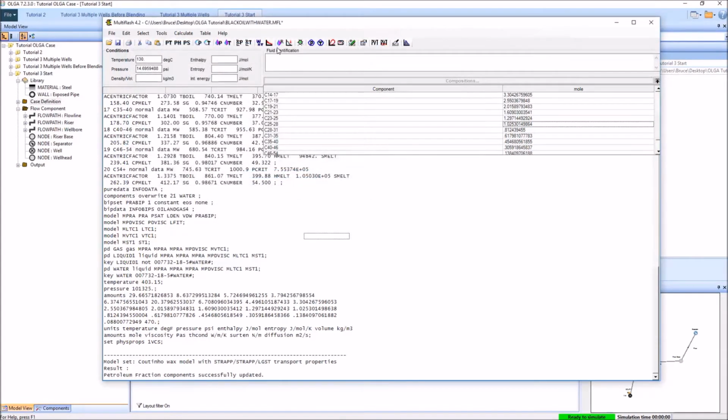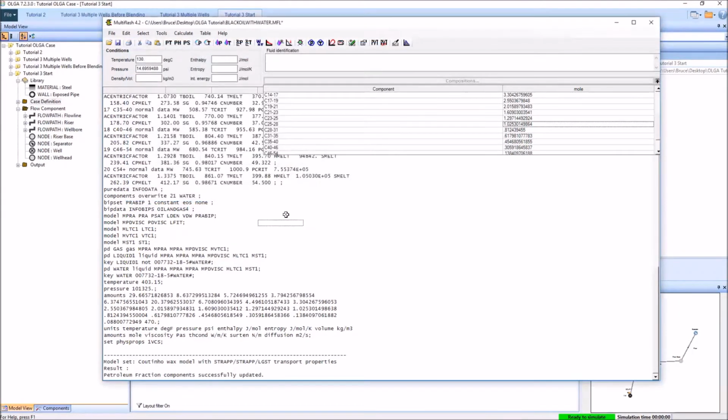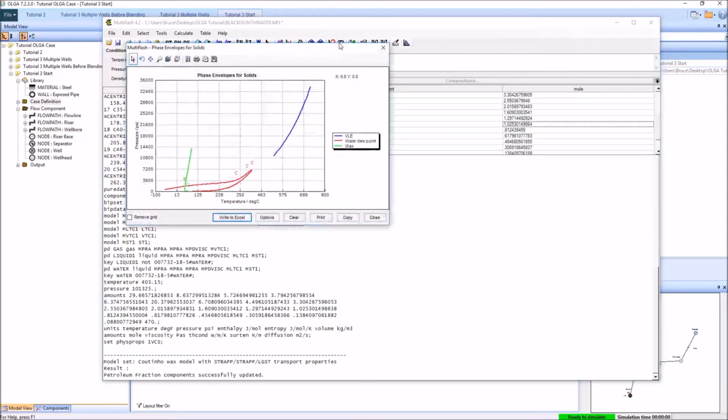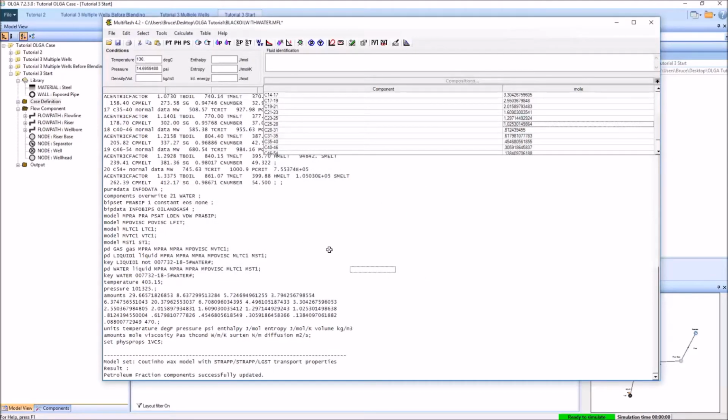Alright, so now if we press that wax precipitation curve, you can see that the actual module does open up. Firstly, quickly, we can use our phase envelope to see where wax is going to begin to form. Let's press our phase envelopes with solids, and you can see the equilibrium curves that pop up here. We have our wax formation, and then we have some information about the VLE characteristics of the system. In this particular case, by hovering over, we're going to get wax formation around 50 or 60 degrees C.